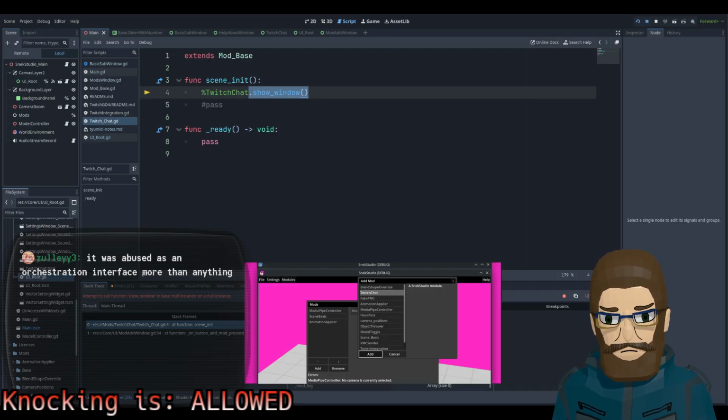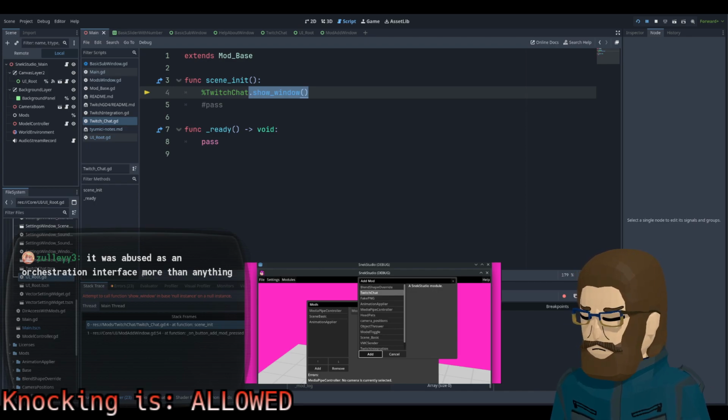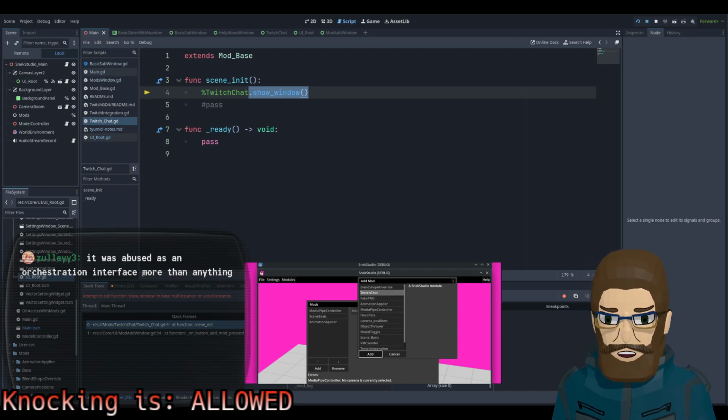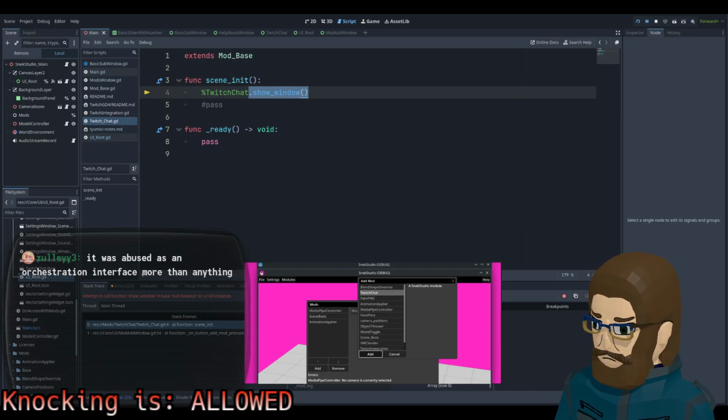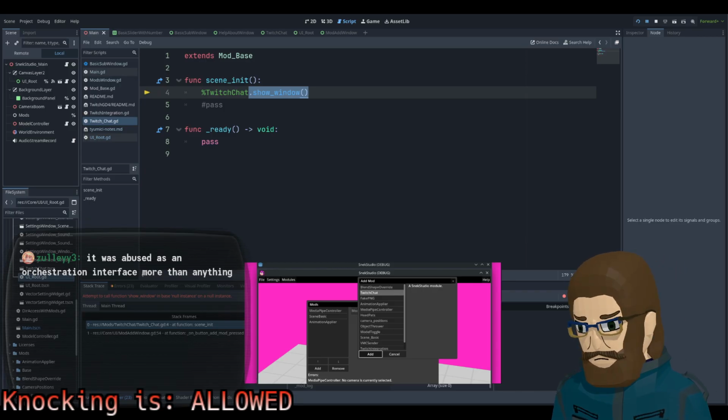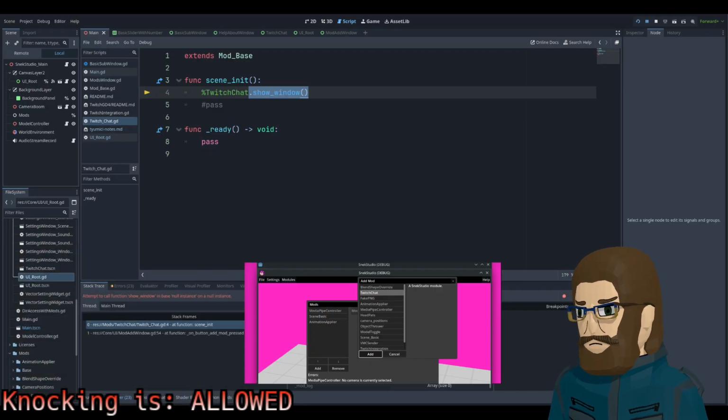It was abused as an orchestration interface more than anything. Yeah, that's what I'm like. I think that's my case, where we're just beholden to this platform. For their customers it's probably fine. But for us, we're like, you don't need all this. But I won't go too far into that stuff.